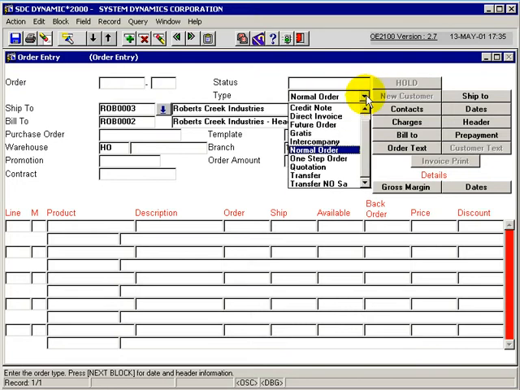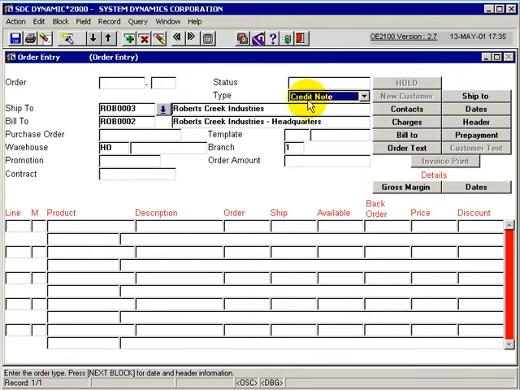So at this point here, I can go to my pull-down menu and select Credit Note. Or I could have typed in the letter C, which is the first letter of Credit Note, and Credit Note would have been automatically populated in the type field. And I'll come down to the Purchase Order field, and I'll type in Return as the purchase order type.